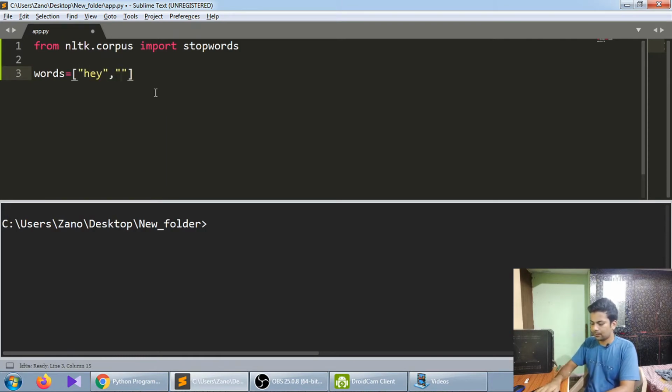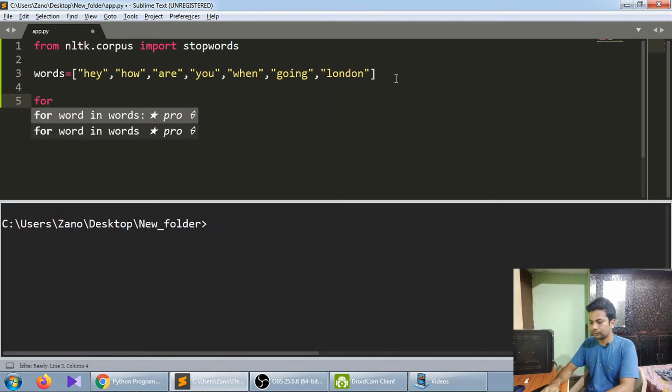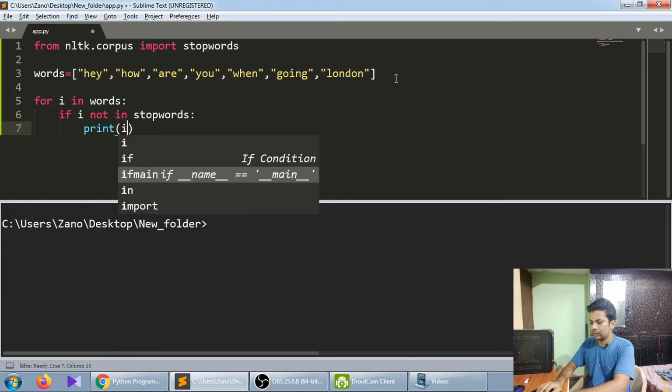a, how are you, when, let me just make it short, going London, going London. Okay, so you will make this word list with the help of word tokenize first. So I'm just taking it directly. Now you'll just do for i in words, if i not in stop words, print i.